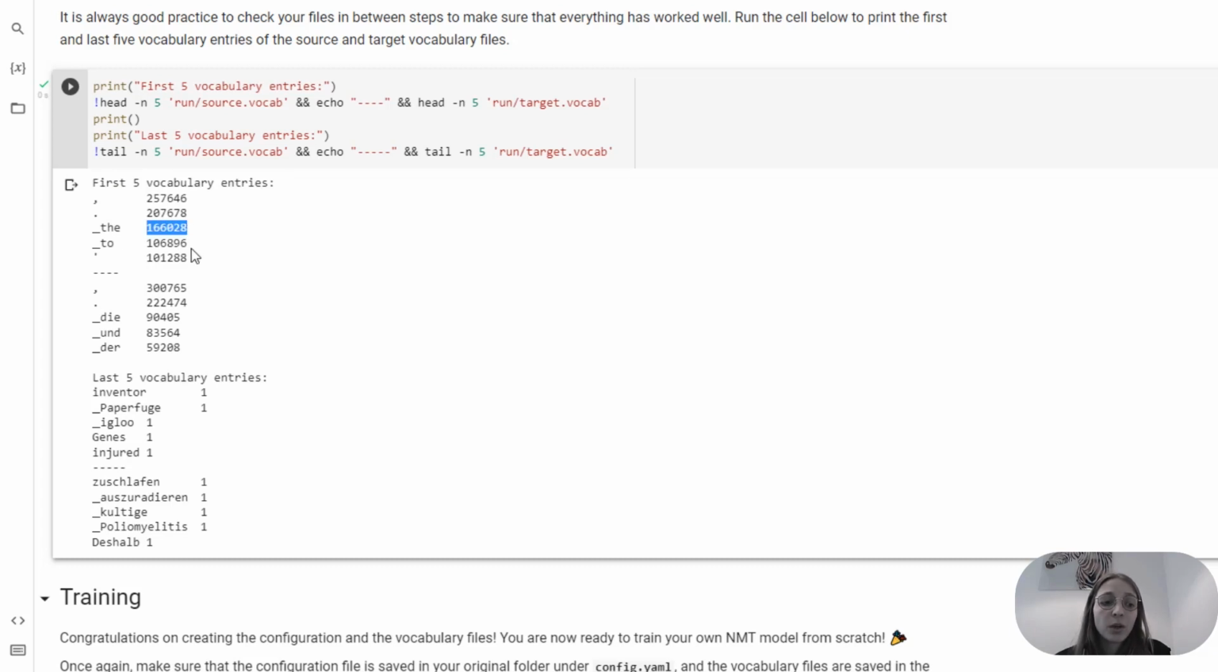And in German, we have the same. We have a comma, and then we have die, und, der. So words or punctuation that occur very frequently. And then at the bottom, there's a long list, a 50,000 long list of vocabulary entries that we have saved. And at the end, you can see that we have words that only occur once. So something like inventor or igloo, injured, these are words that only occur once in the data. So that's where this one comes from.